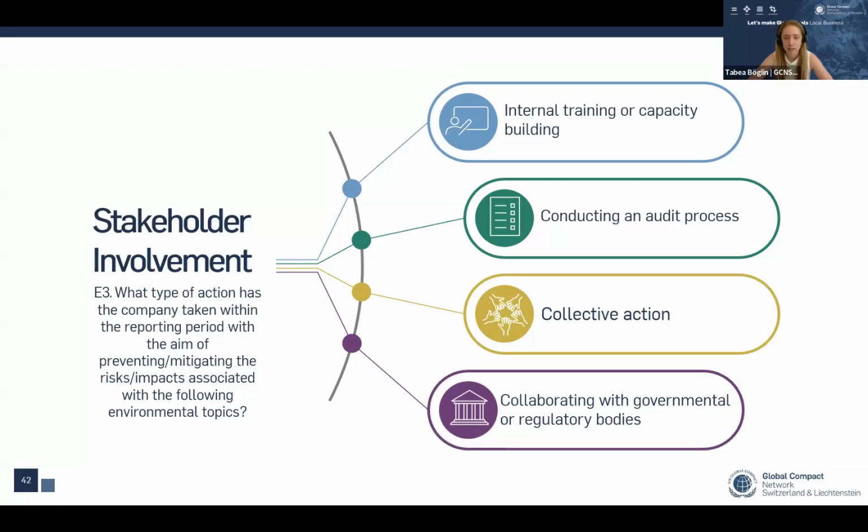Then we have the conducting an audit process, which can be defined as an on-site verification activity, such as an inspection or examination of a process or quality system to ensure compliance with requirements, typically also done by an independent party. Then we have committing to collective action with peers or other stakeholders, which might include collaboration on industry-wide initiatives or projects to work on products and/or services to help mitigate the risks and impacts of climate change.